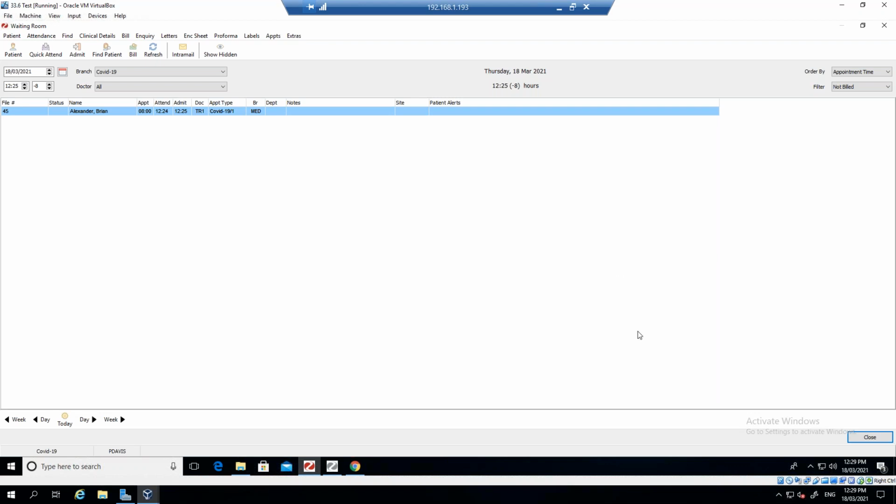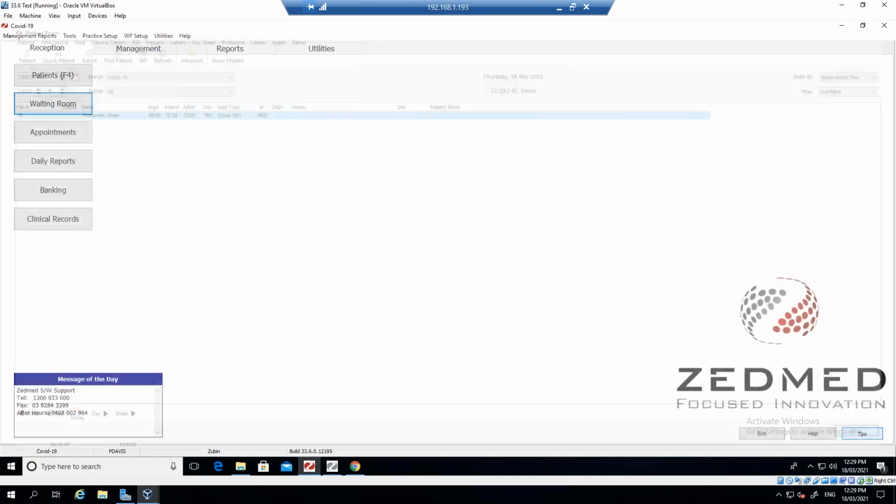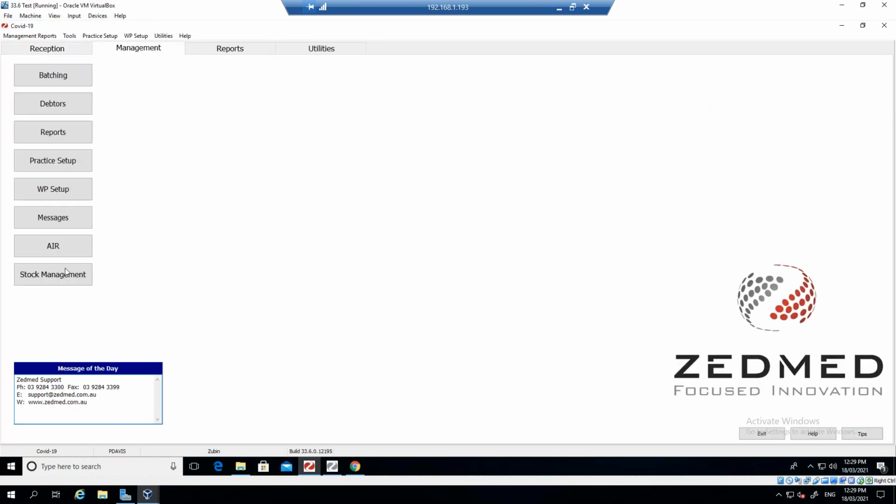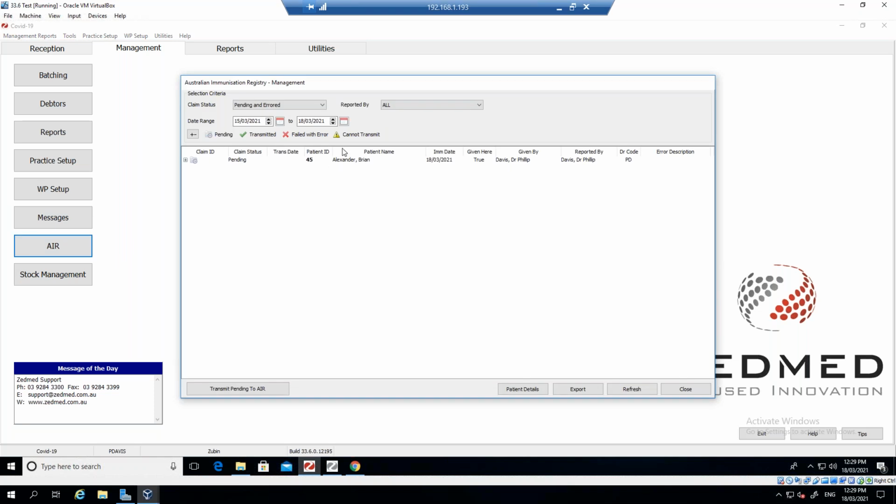Now I'll show you the Australian Immunisation Register. So again, depending on your role within your practice, you might be responsible for transmitting this information across. You simply go into management, click on AIR, and you'll see that every vaccination that we have administered for that particular day will be sitting here with a claim status of pending. And that means obviously pending transmission across to AIR.